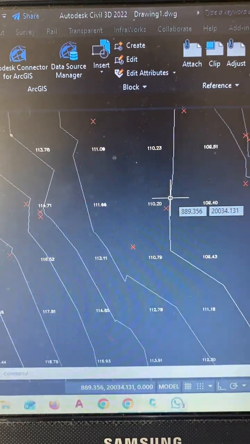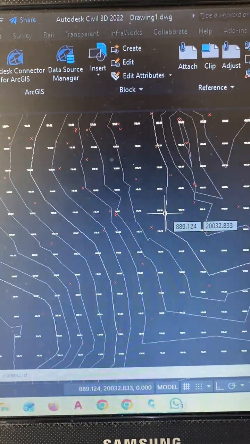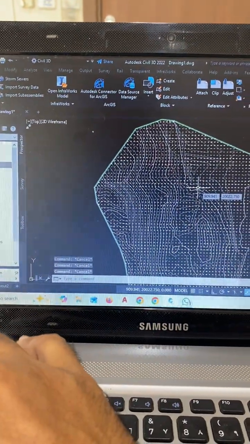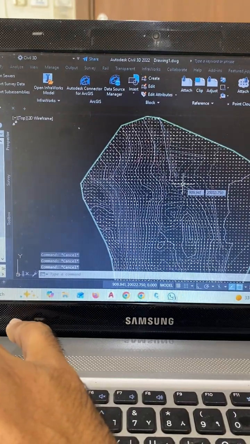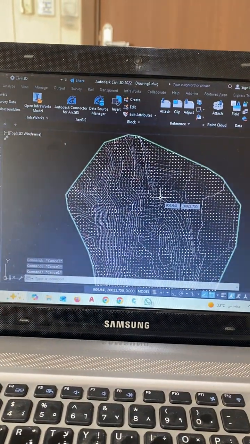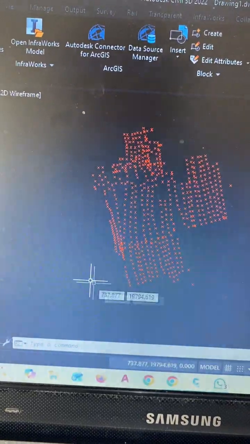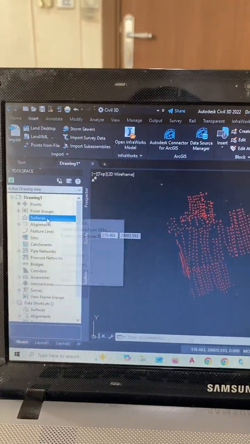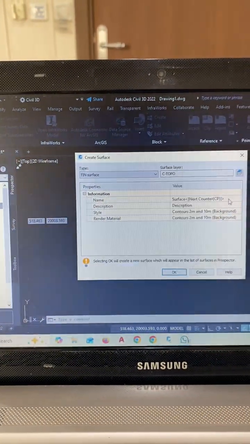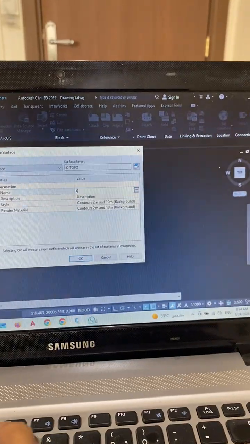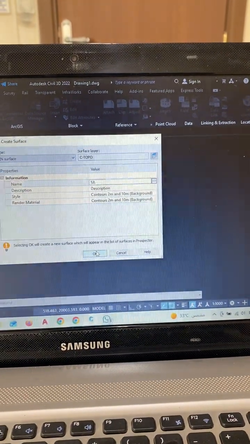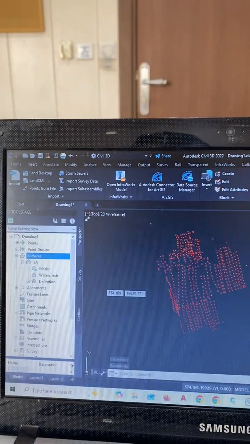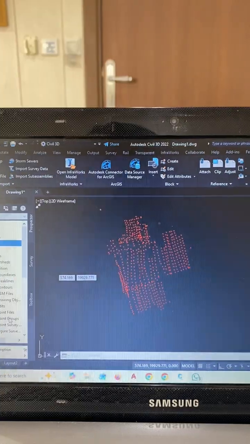So today I will explain the method. First we have to go back and start from the beginning. These are the points. We have survey data. First we will create the surface. As you know, you can create surface from here. Just give a name to the surface, for example SA, and then you have to go to definition to create surface.